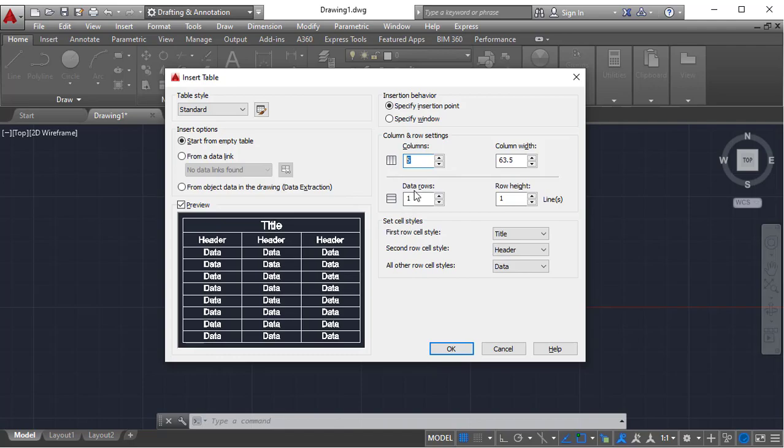First apply the number of columns. How many columns do you want? I will say 4 columns. What is the column width unit? By default it is fine, later on we can change it. And the number of rows, how many rows do you want? I will say 5 rows. And what will be the row height?